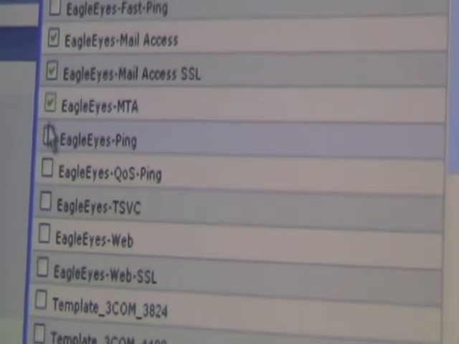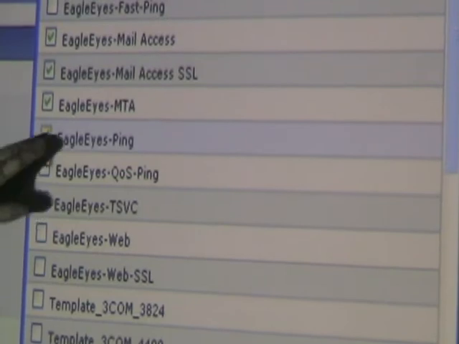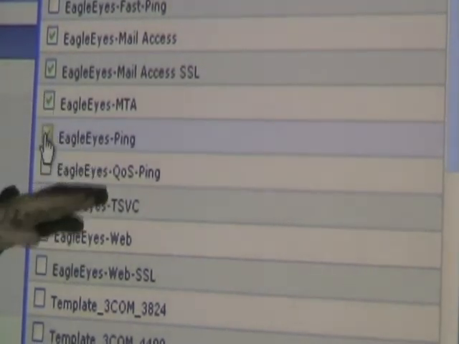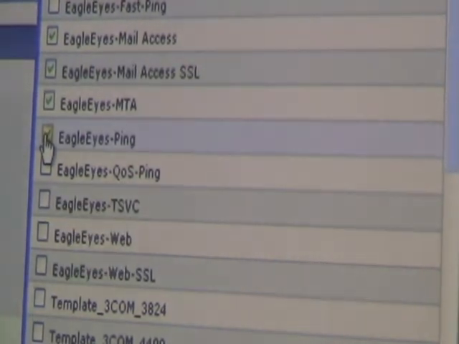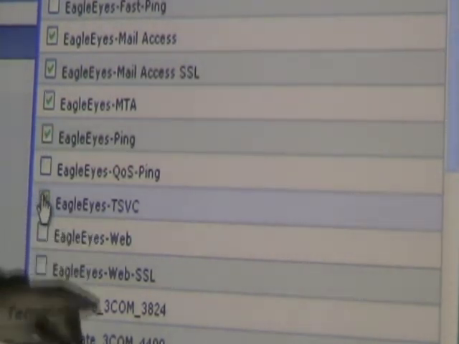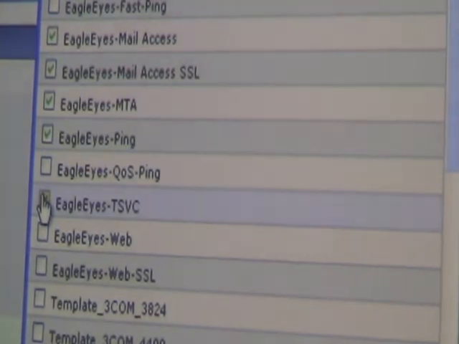We can ping it. Standard ping, this particular template pings every 2 minutes. Fast ping every 60 seconds. Quality of service ping is quite annoying. It will ping it every 10 seconds. Does it have terminal services up and running? A web server running SSL.